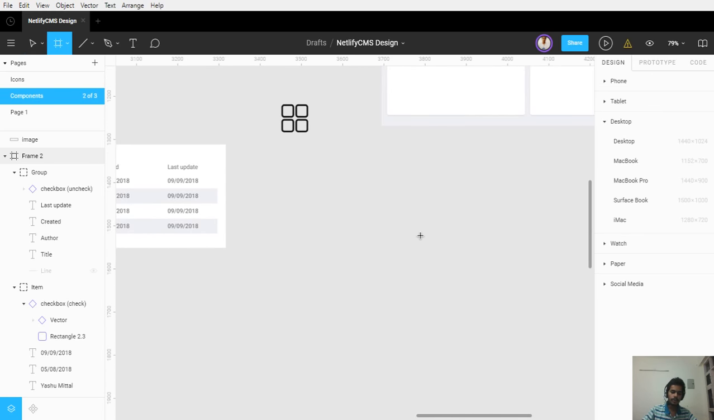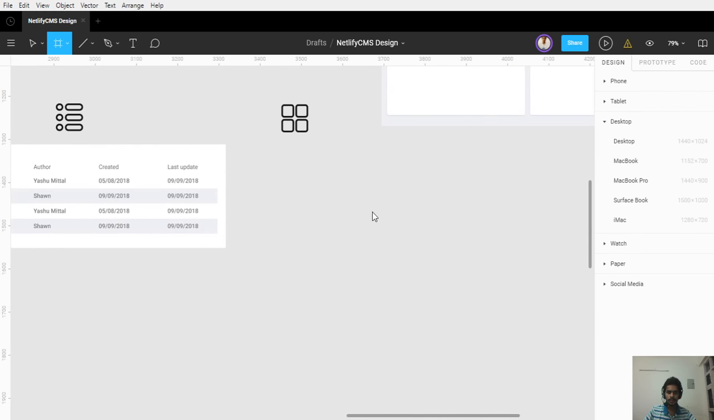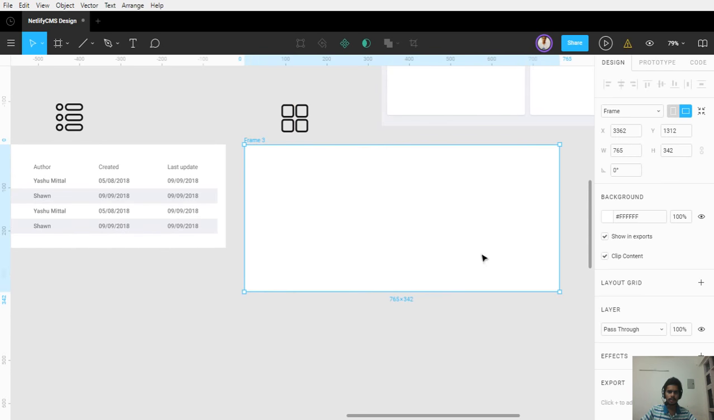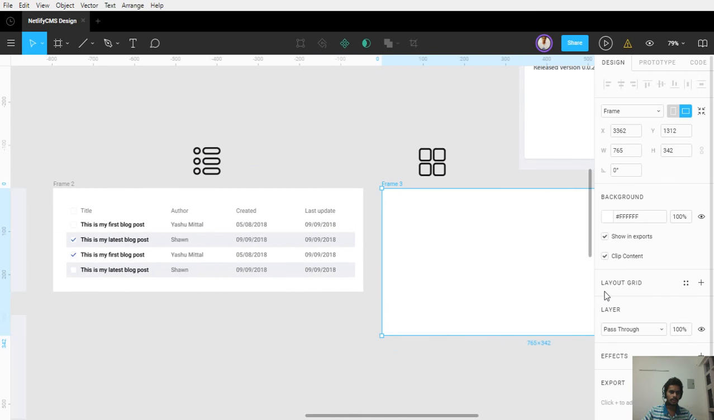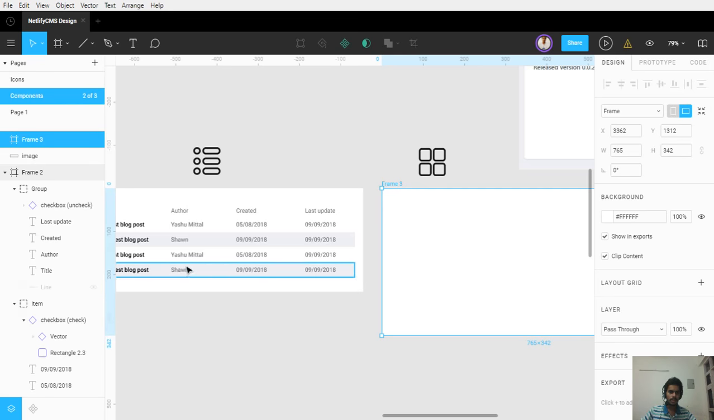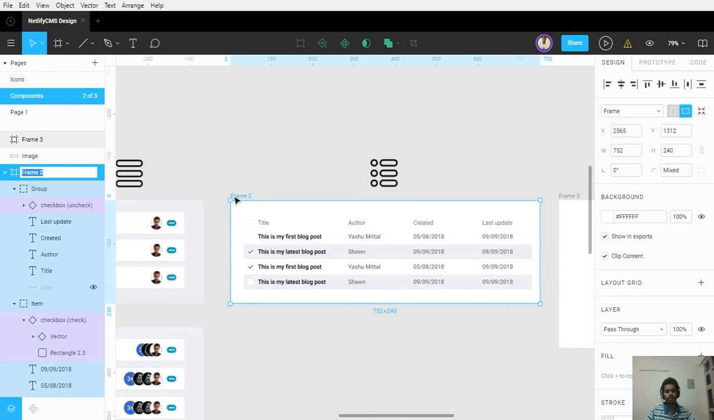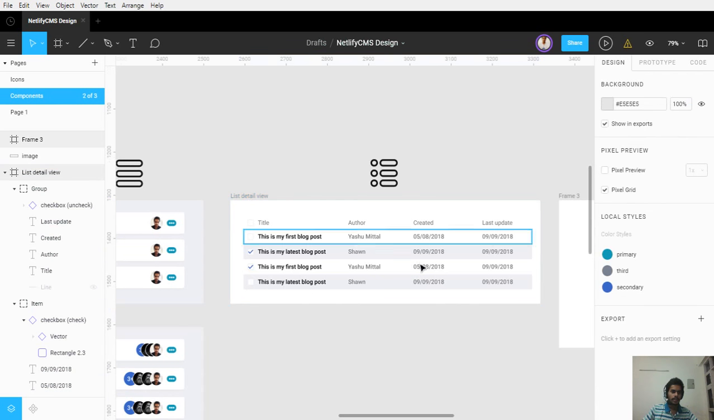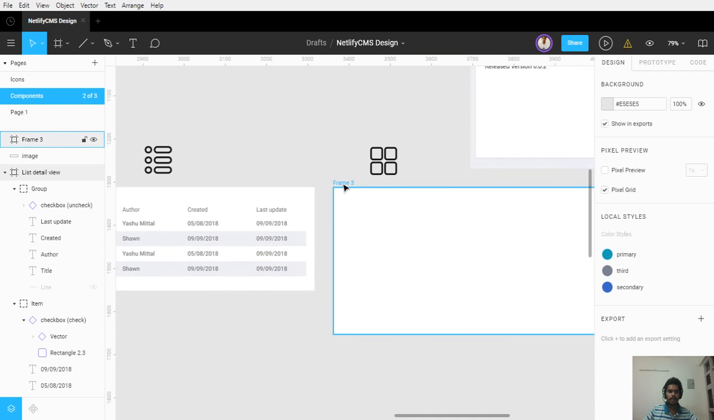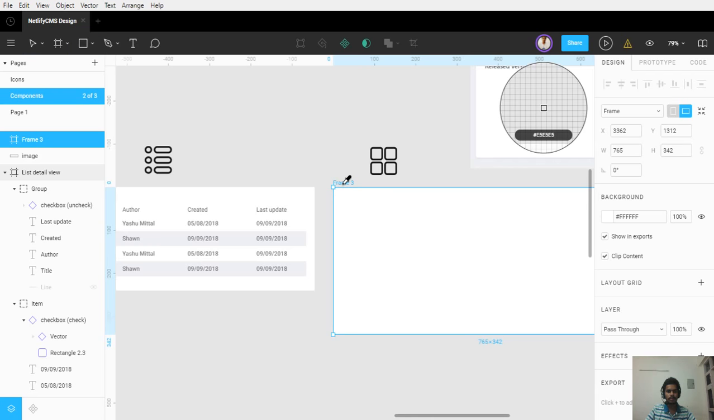Let me create a frame. Okay, we rename this to list view, list detailed view. Yeah, and this will be, this is the grid view.